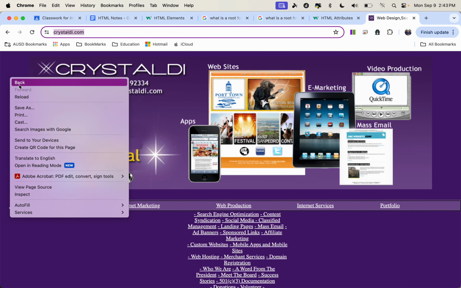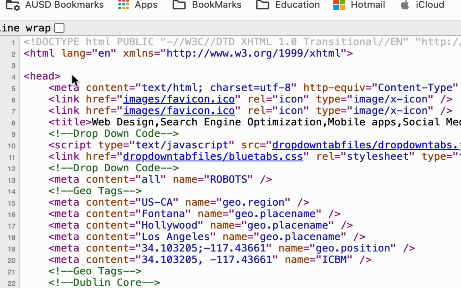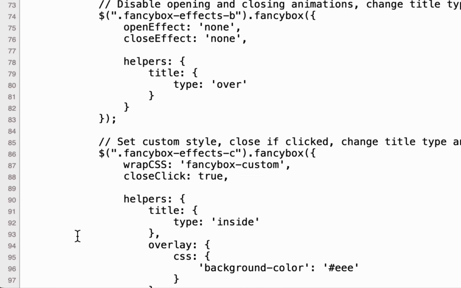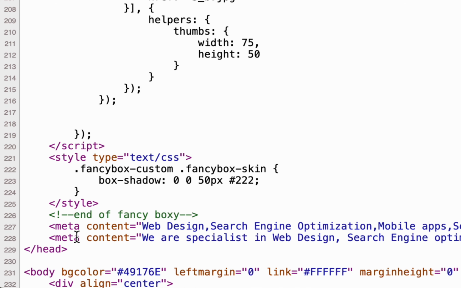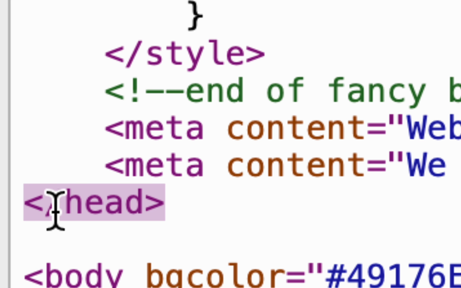When I show you the code, you'll see several things. This is kind of complicated, so bear with me. You'll notice that it starts with a head section, and then in the bottom part you'll see the end of the head section right here. See, there's a slash over there. That means that's the end of that section.